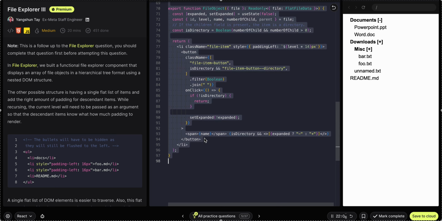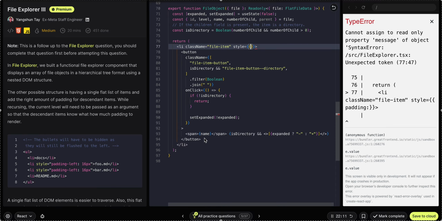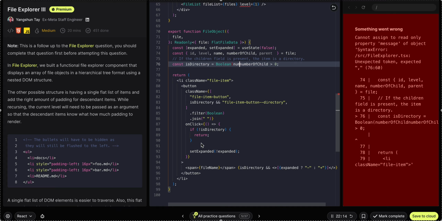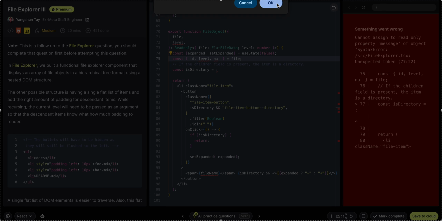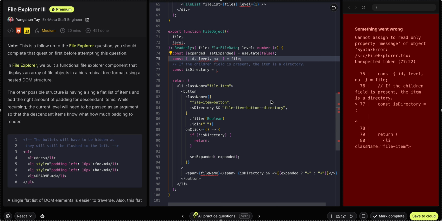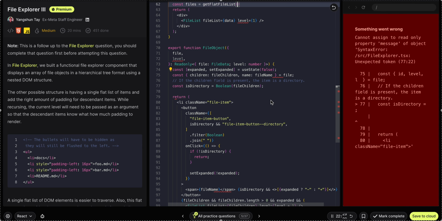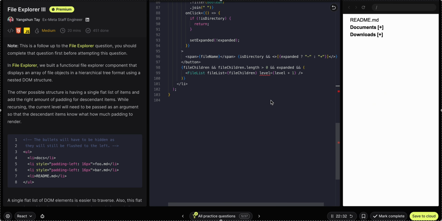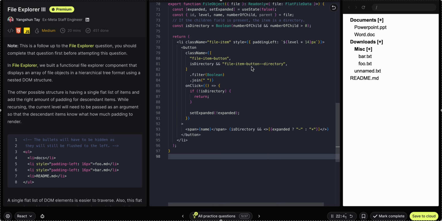Okay, let's copy it. I want to know how we rendered the children previously. Oh, they are both in one file. Oh, so file list. Okay, we are calling it again.